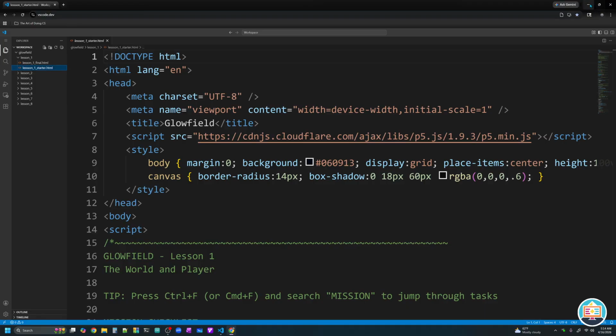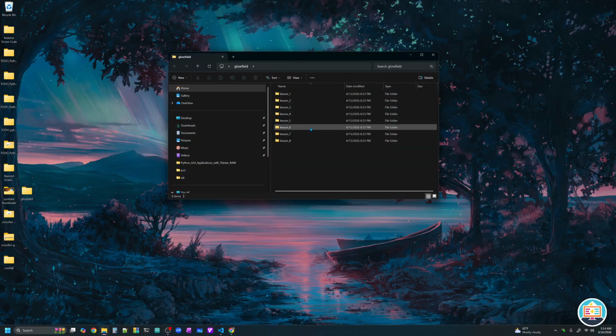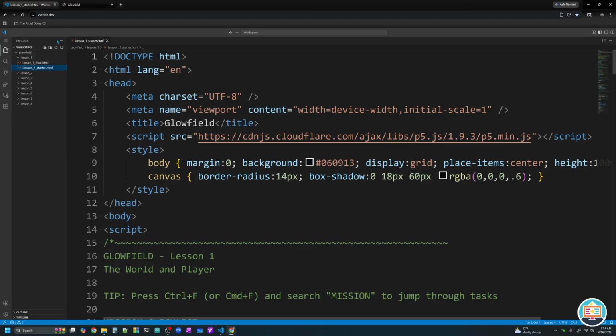Now, there's one other thing we have to open up. I'm going to minimize the browser, and go directly to that folder on my desktop, Glowfield, lesson number 1, and open this file directly in the browser as well, because here is the game in its current state for our starter file. Woof! Look at that. It looks pretty ugly. For a game called Glowfield, it's just this bright aqua background.